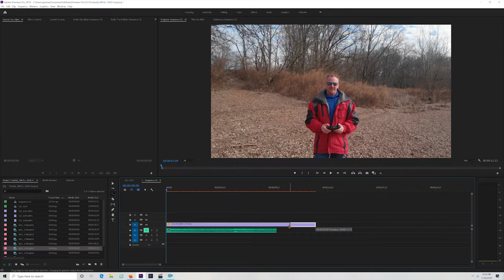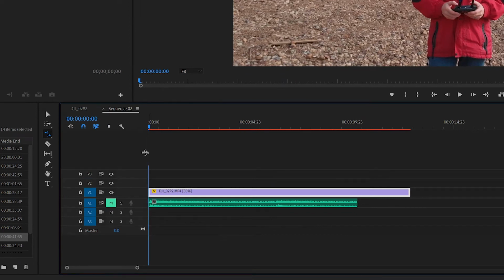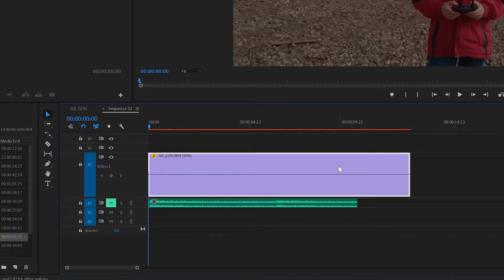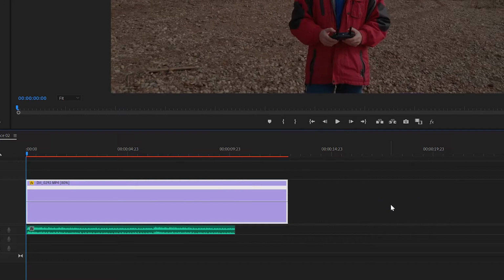Now, for the cleanest transition between normal speed and slow motion, you'll want to give yourself a little more workspace. Now, at the top of your video track is this line, and right now the line is for opacity. You can adjust this by moving it up or down. But what you want to do is adjust the speed, so we need to right-click on the clip, then select Show Clip Keyframes, then Time Remapping and Speed. Now, the previous opacity line is changed to a speed adjustment line.